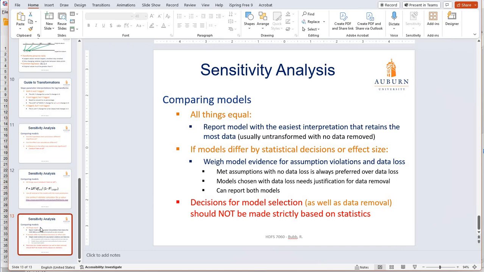So if we're comparing our models together and all things are equal, then we're going to report the model with the easiest interpretation that retains the most data. So this is usually going to be the untransformed model with no data removed. If all things are equal, the statistical conclusions are the same, the effect size conclusions are the same, we calculate an F statistic between the two models and find that there's no difference, then we are going to report the untransformed with no data removed.